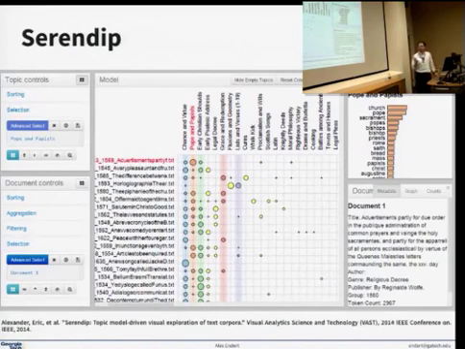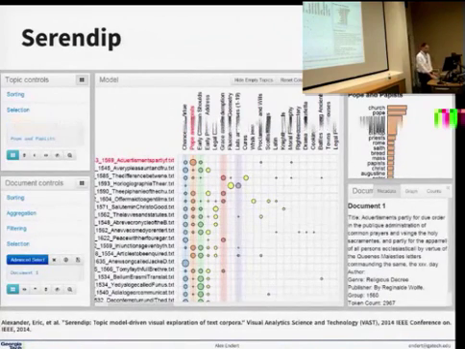I believe this is available for download or use online. If you actually look up that paper, they have a link to it. It's kind of fun to play with. I think you can even import your own data, if I remember correctly.